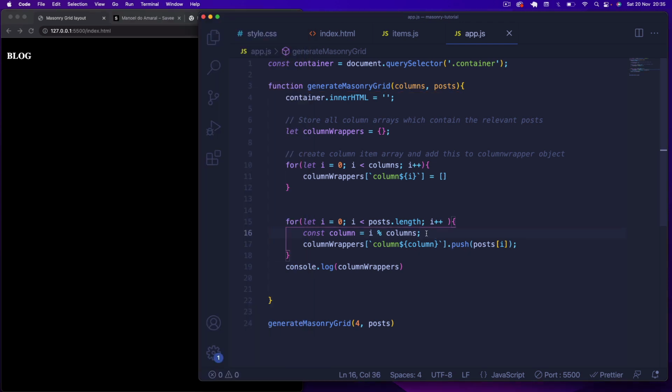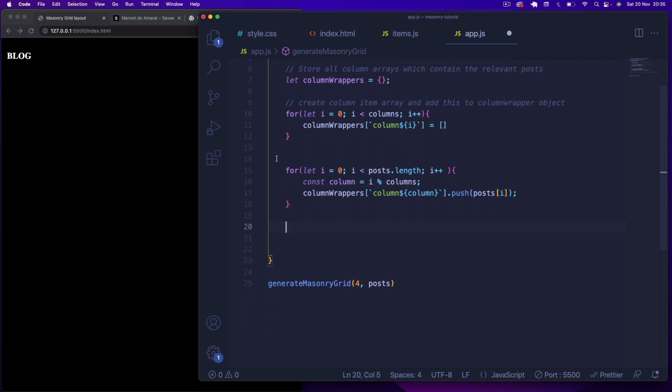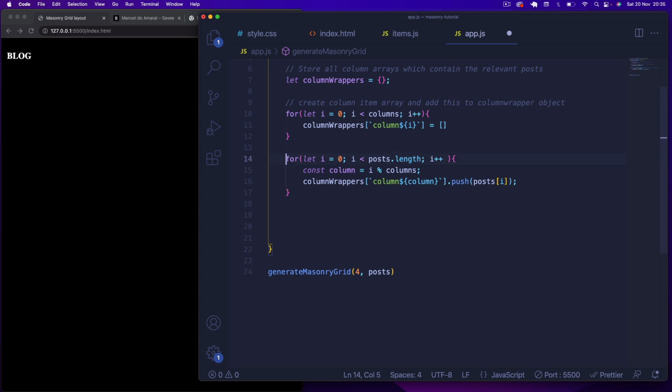Okay, so coming underneath this, the next thing we want to do is create each of our elements, or each of our posts. So let's do that. Let me just tidy this up a bit. Okay, we'll come under here. So it's another for loop.